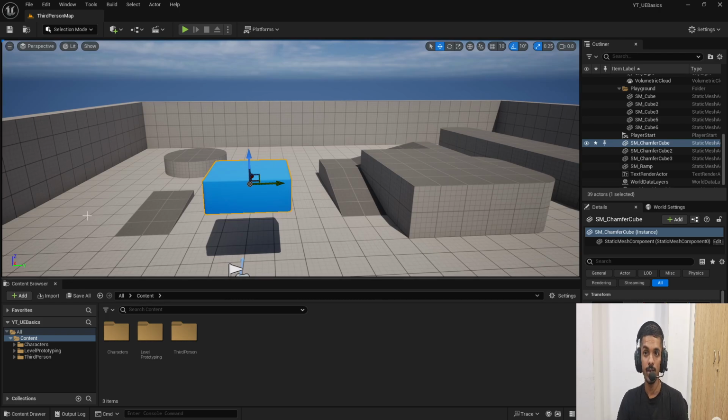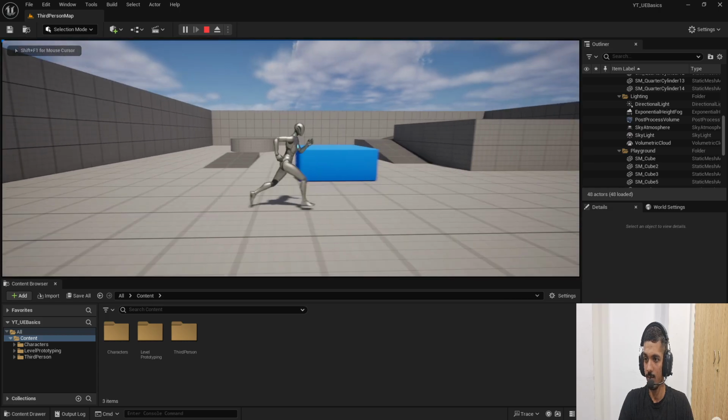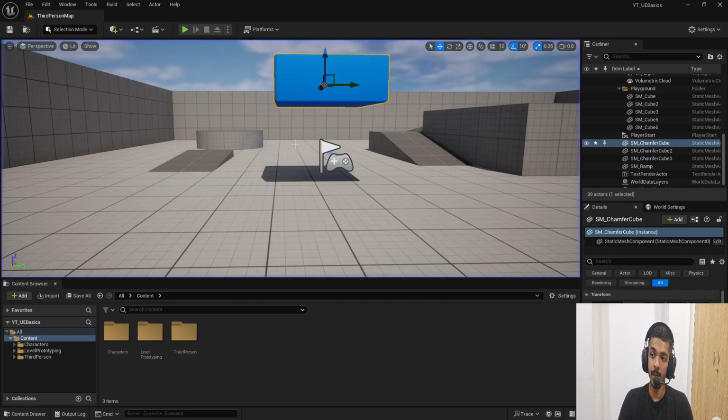We can move on to the next one, which is the content browser. The content browser basically holds whatever assets you wish to use in your project. For example, if I press play, you can see my mannequin is there. The mannequin means we have some animations, some mesh, and some input over it as well. All these things you can get in the content browser.